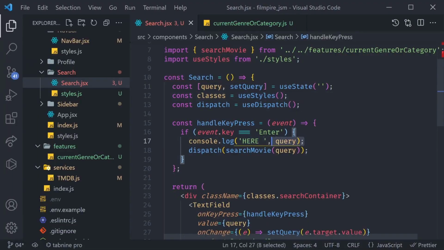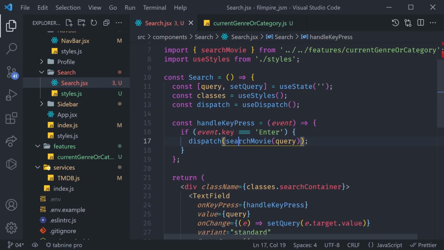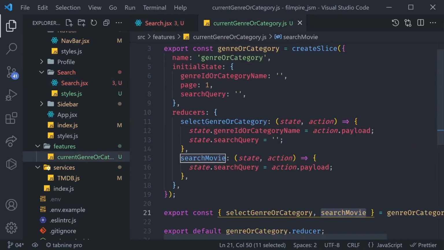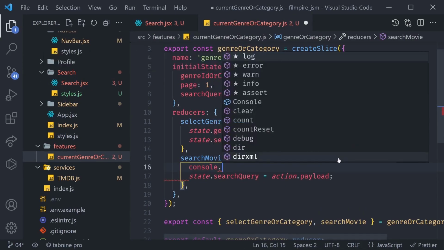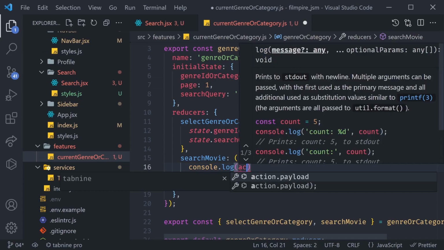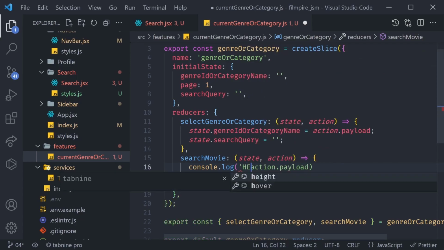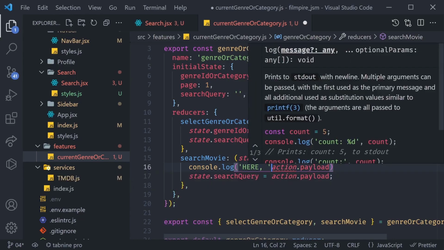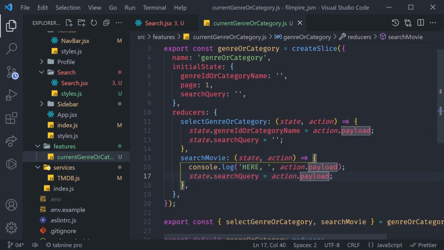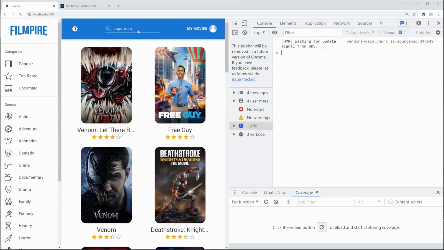So let's go one step further. We know we're getting to here. Now we have to see if we're passing the data correctly. So now we have to go to our search movie right here, and let's add a console.log. Let's console log the action.payload. And we can also add a label here, just so we know that this is the console log we're talking about. Great, let's save it and take a look. I'm going to do one more reload, and let's search for Superman. Again, we get the correct thing from the correct location: current genre or category, Superman.